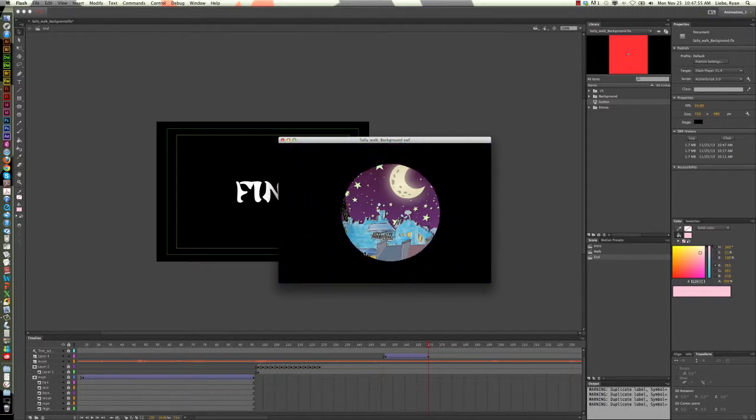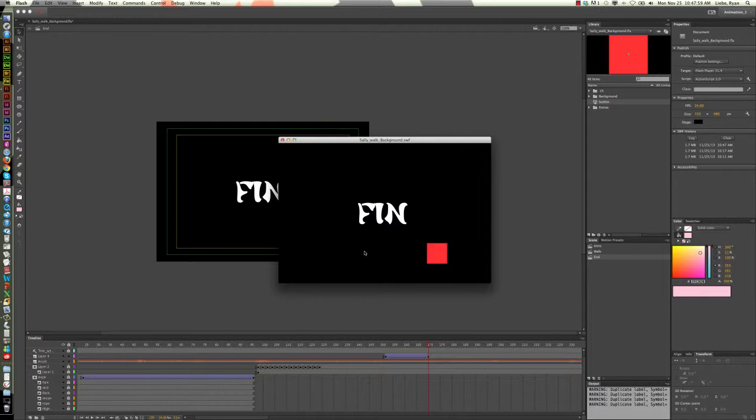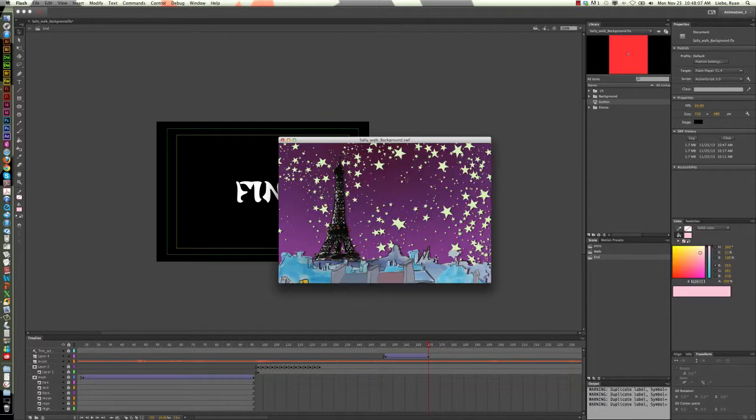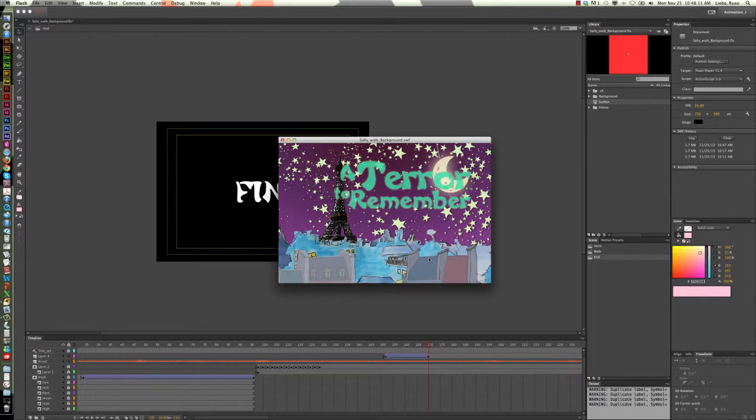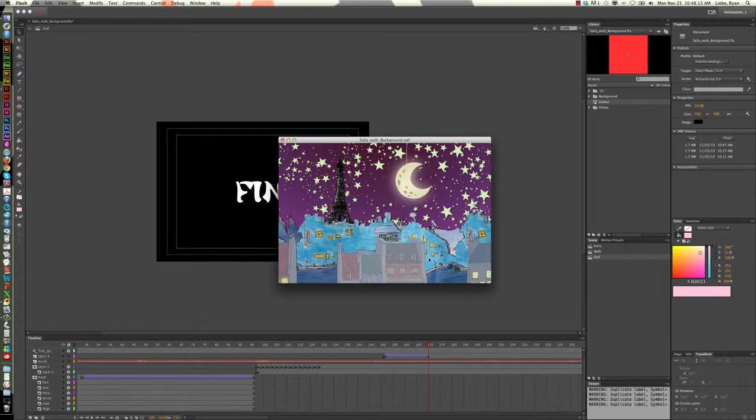And my little button will fade in. Nice. All the code seems to work. And now when I click it, oh, like magic. So there you go. That's how you create a replay button.